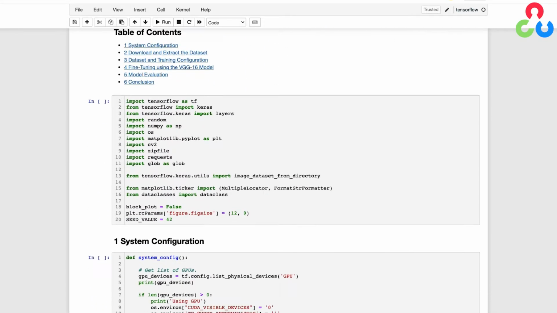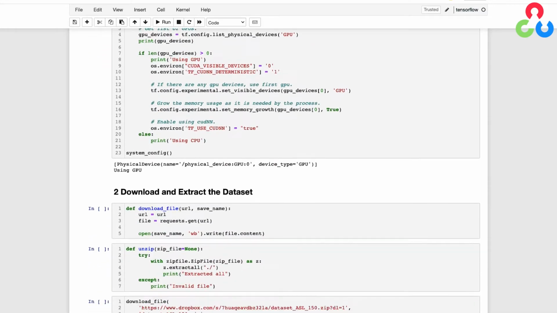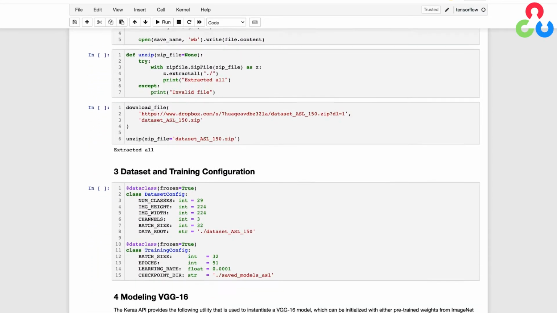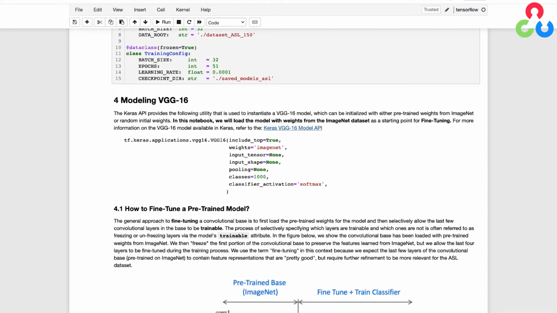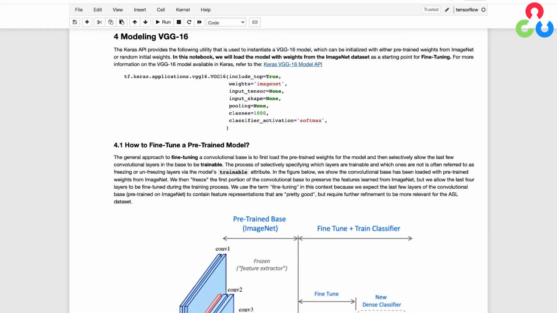We have our typical system configuration, downloading of the dataset and configuration of the model parameters. And then, as in the previous video, we're going to instantiate the convolutional base of the VGG16 model with pre-trained weights from the ImageNet dataset by explicitly setting the weights argument to ImageNet. And also, like last time, we're going to set the argument for include top to false because we're going to supply our own dense classifier further below.